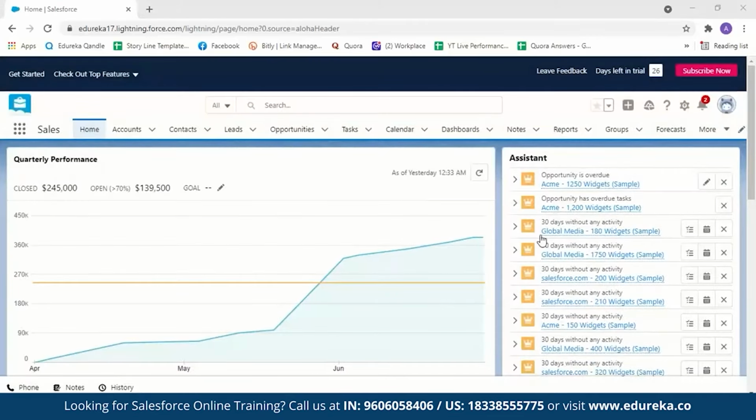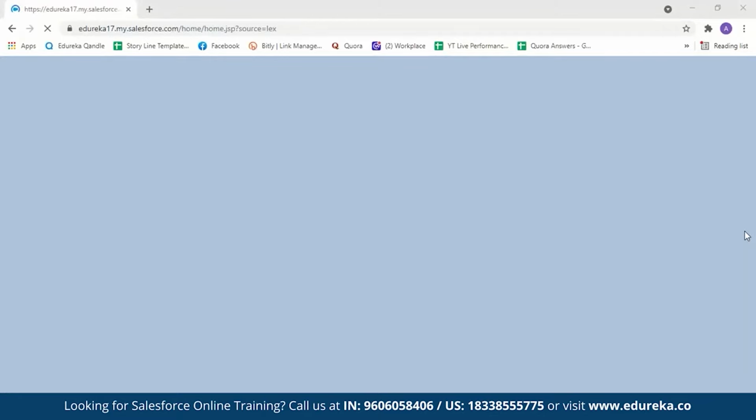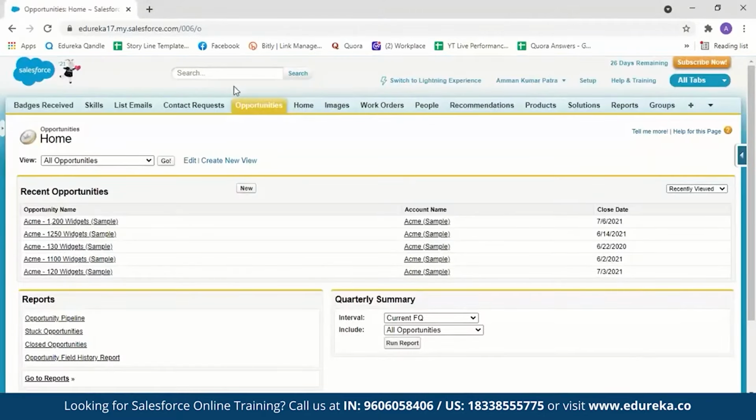Now let us see what exactly this Kanban view is. We're going to see this using the opportunity tabs. So let us first see how the classic view of opportunities would look. I'll just switch back to Salesforce Classic. So this is how the opportunity tab would look in Salesforce Classic.